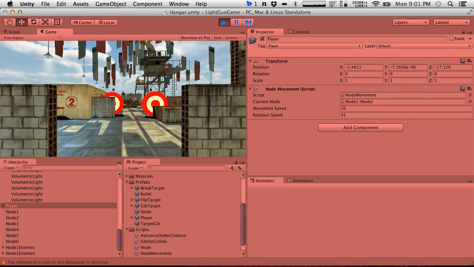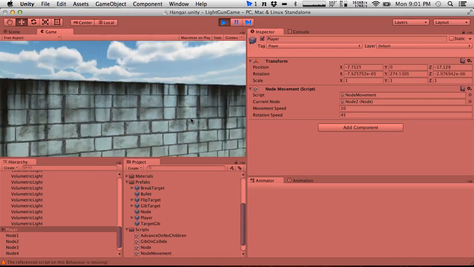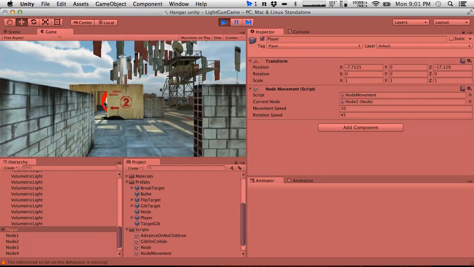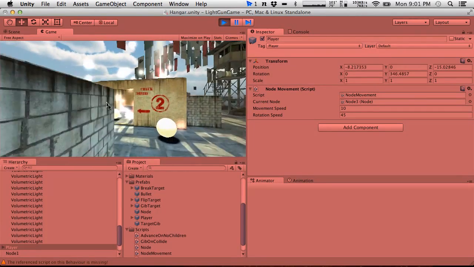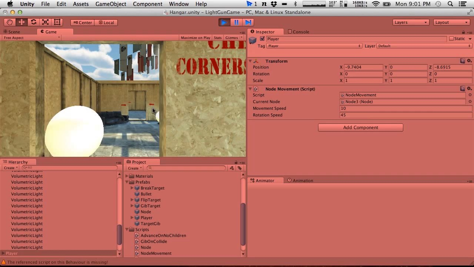So if we hit play and we shoot this thing and shoot that thing, there we go. We're advancing. And then there's that guy peeking over there. He's like, I'm sneaky. Got him. And then we're at this next phase, so we'll have to put some more targets in. But that's working so far.